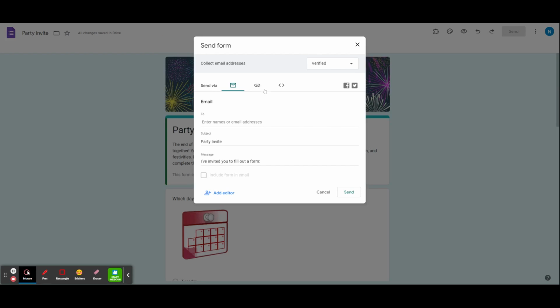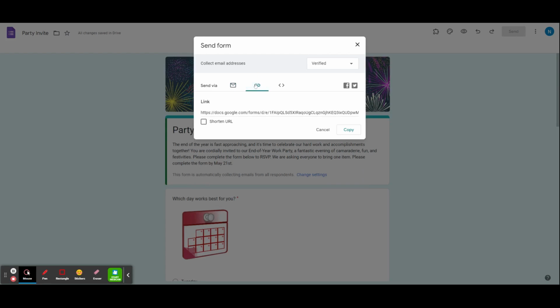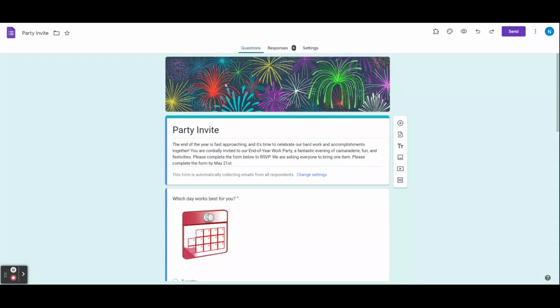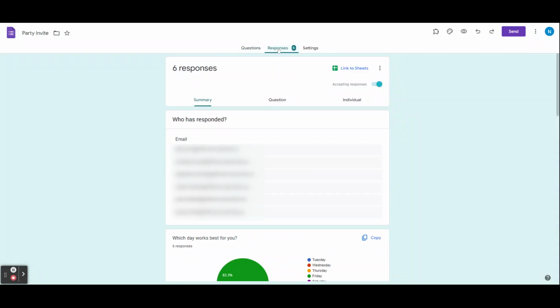You can also share your form via link by selecting a link. You can copy and paste the link provided or shorten the link. Once it's copied, you can share the link in an email or through a chat message. As recipients complete your form, you will see the responses in the Responses tab. You can select the 3 dots if you would like to get a notification every time someone submits your form.